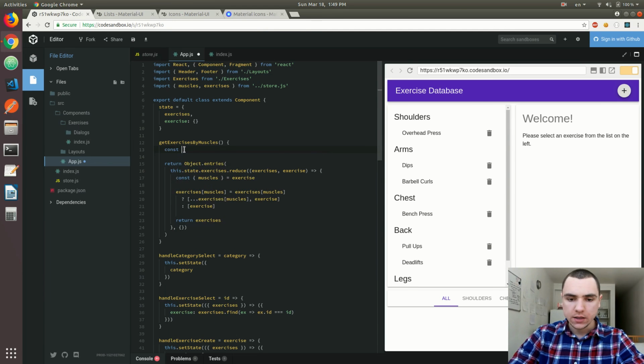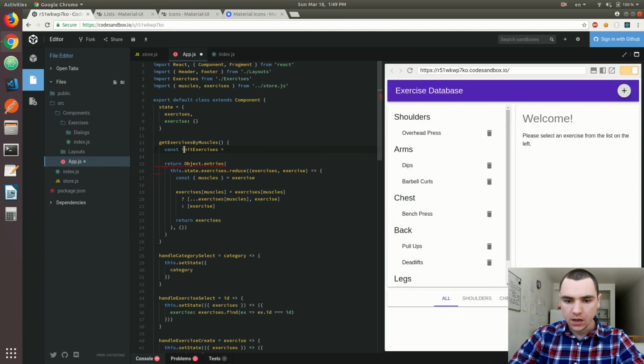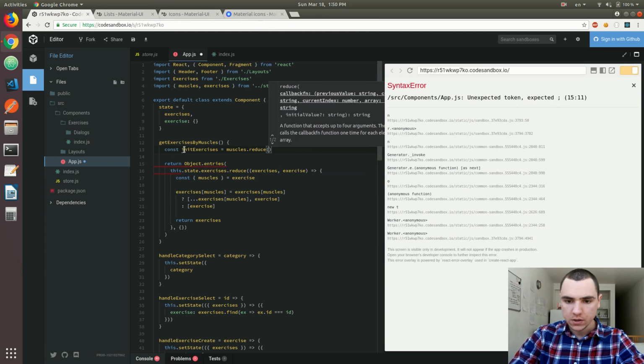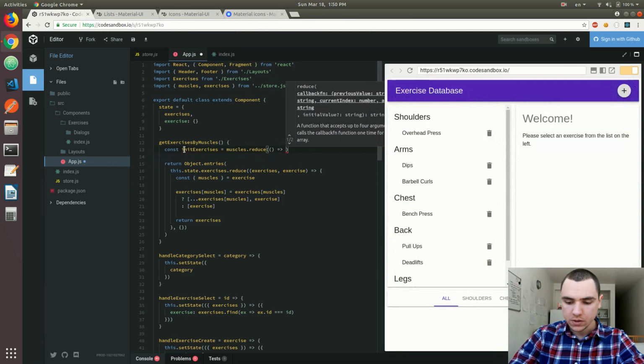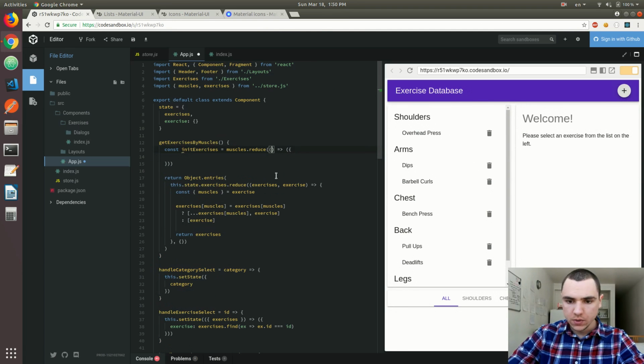So let's create a constant here. I'm going to call it initial exercises, like that. And we're basically going to loop through the muscles, so I'm going to call the reduce method on it. And the reduce method is going to accept a callback, as always. And I think we're going to return an object. The first argument would be the accumulator, so the exercises. The second one, you can call it category, or you could also call it muscles. Basically, that's the muscle group, or the category.